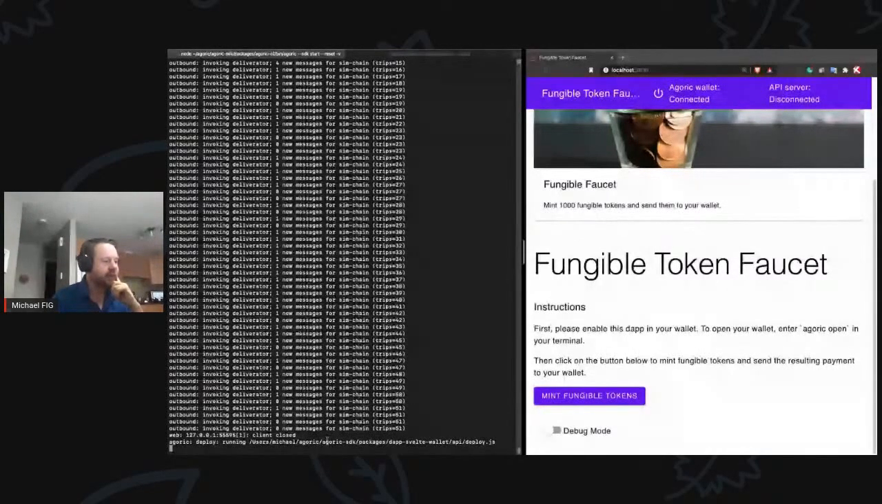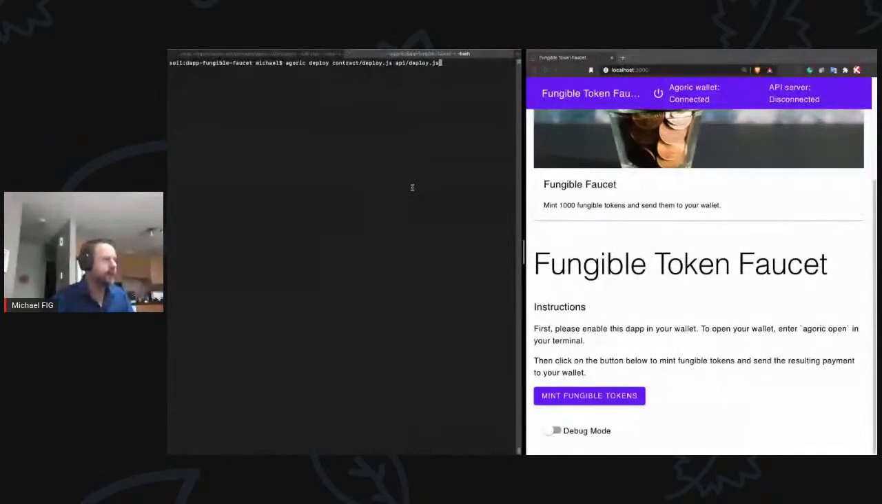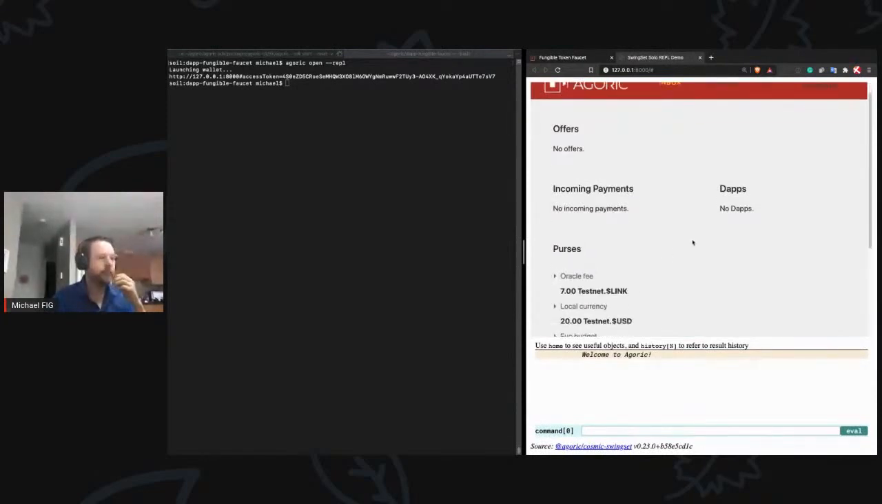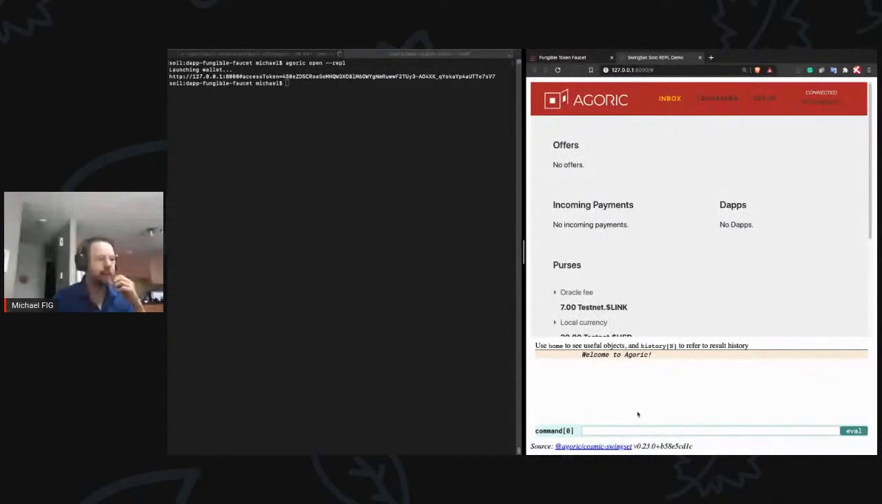Okay, so this is showing you that the dapp-svelte-wallet is being deployed to the Ag Solo. And I'm just going to pull up the wallet. So agoric open tells your web browser to open up the trusted path. Here we see I've opened the REPL, which has a little command line at the bottom that we'll be using later. But this is the Agoric wallet. You'll notice it's running on port 8000. What's important is that the wallet has a special access token. This access token is private to the user.